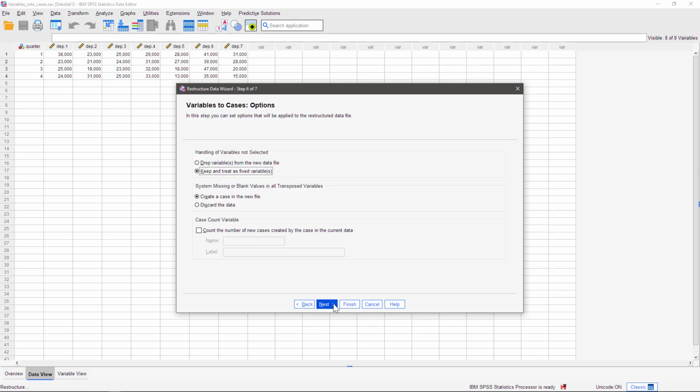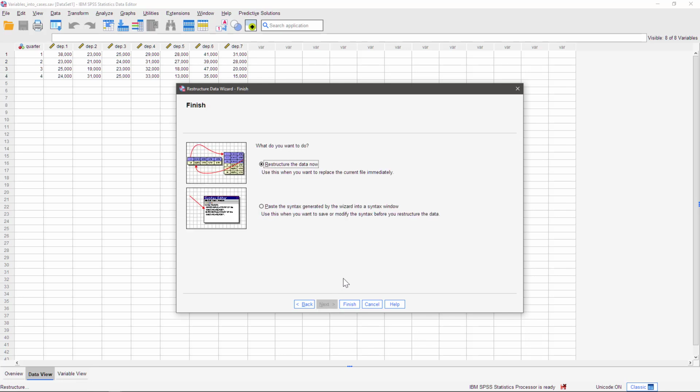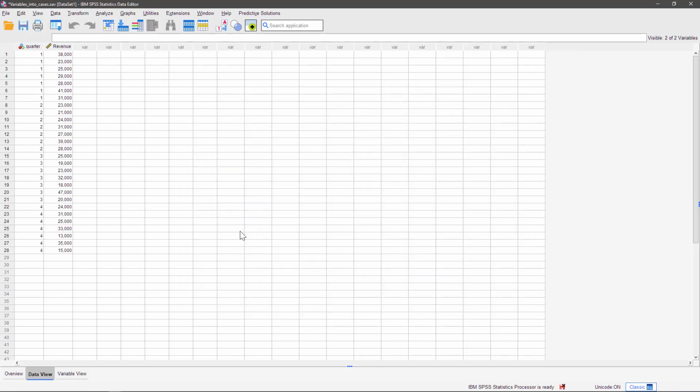The following two sections address the handling of unselected variables and missing values. In the analyzed dataset, such cases do not occur, so we leave these options unchanged. At this stage, the wizard also offers the possibility to create an additional counting variable, which will contain information about the number of new rows generated by one row in the existing data. Finally, proceed to the last window of the wizard, and, leaving the default option, Restructure Data, click Finish.